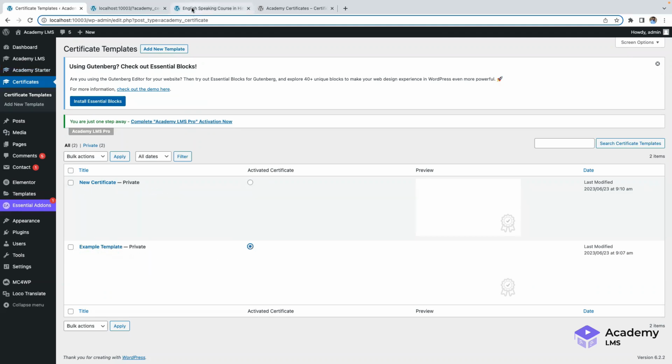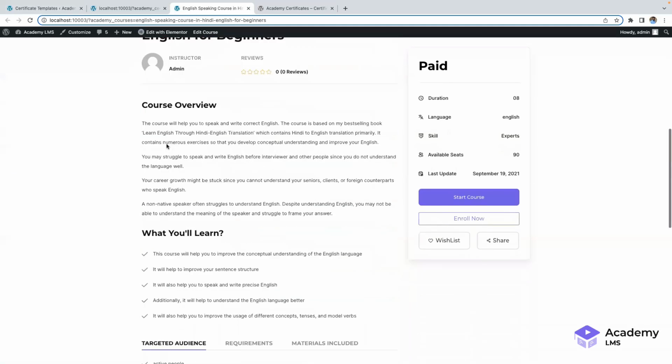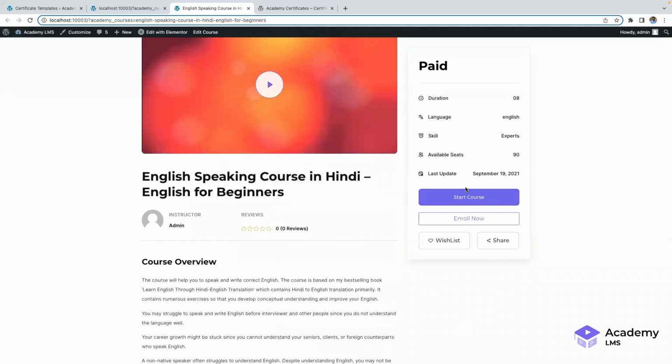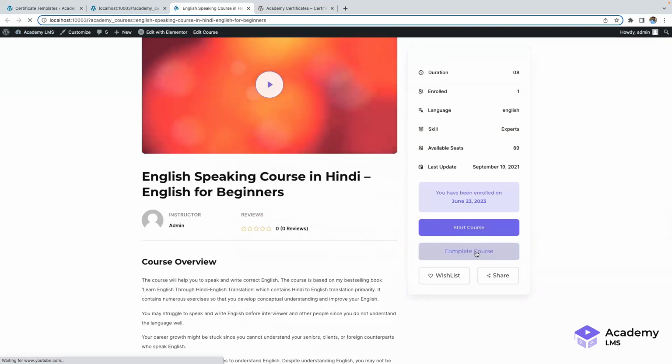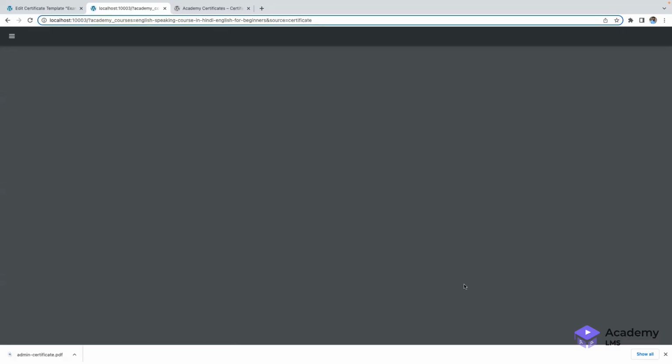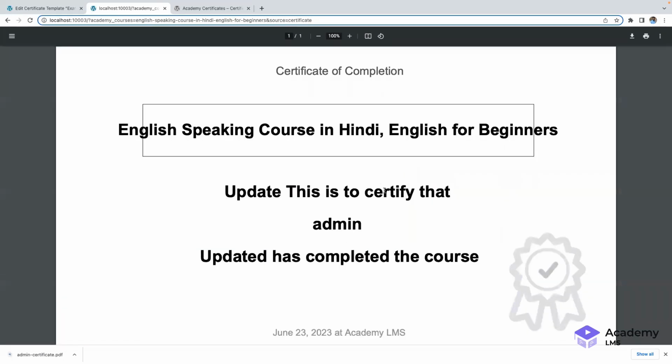Great! Now that the certificate is ready, you might be wondering how to download it. Well, students need to enroll in and complete the course to be able to download their certificate. That's all there is to it.